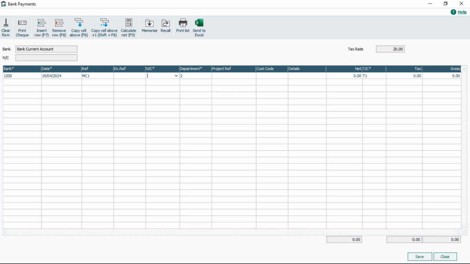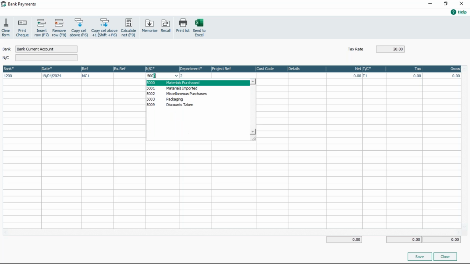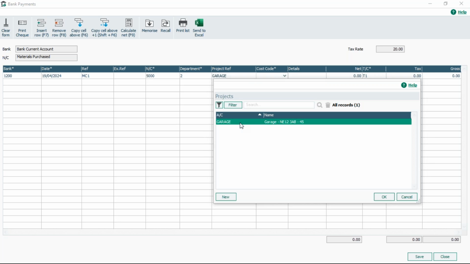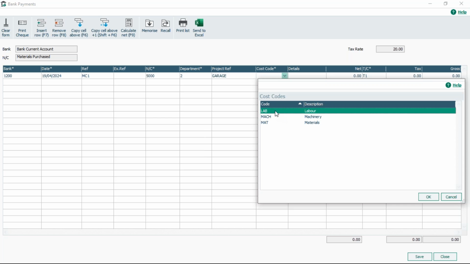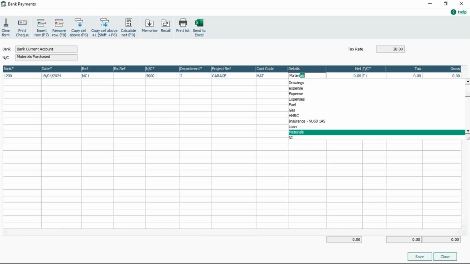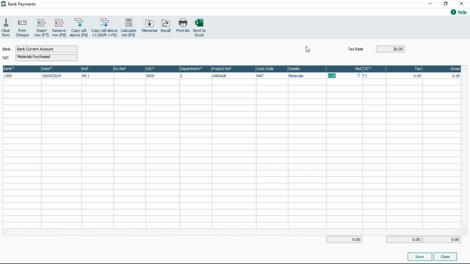And nominal code. Again, it doesn't really matter what it is, so I'll stick to basics. You've got your department. And then, just like with invoices, you've got the project reference and the cost code. So if it does relate to a project, you can easily select them from the menus. I'll choose materials this time. We'll just pop in a value. We'll see if VAT is applicable in this case, so it works that out. And then we'll save it.